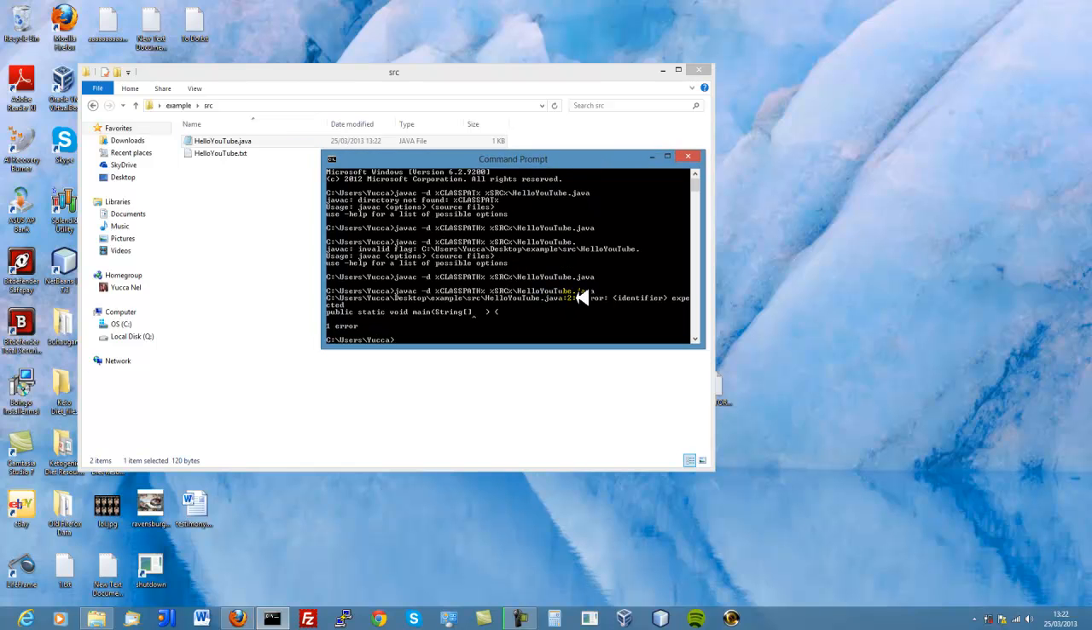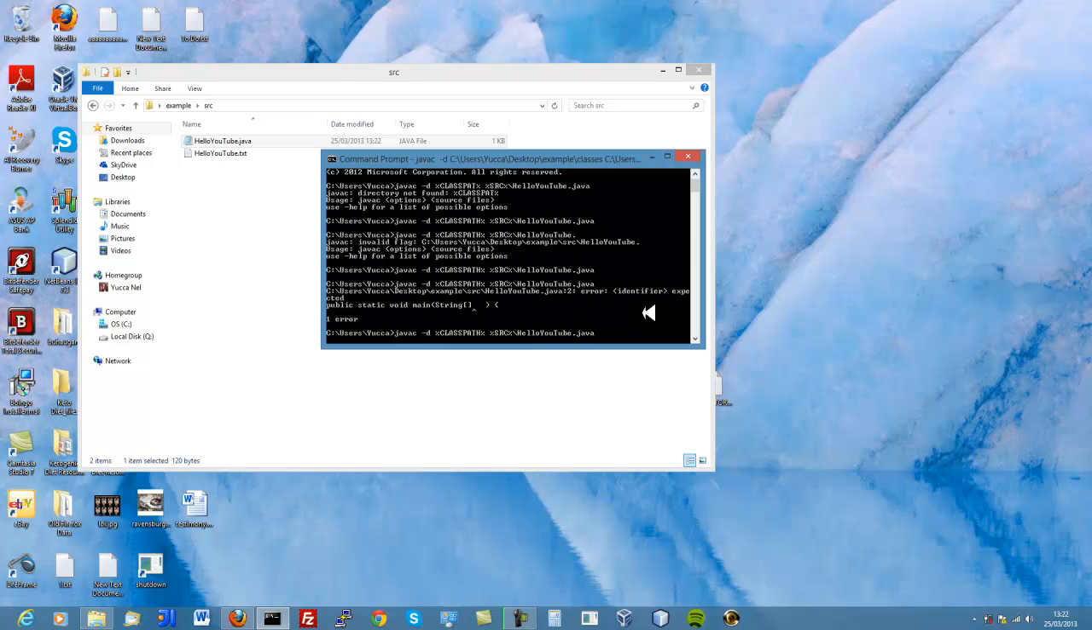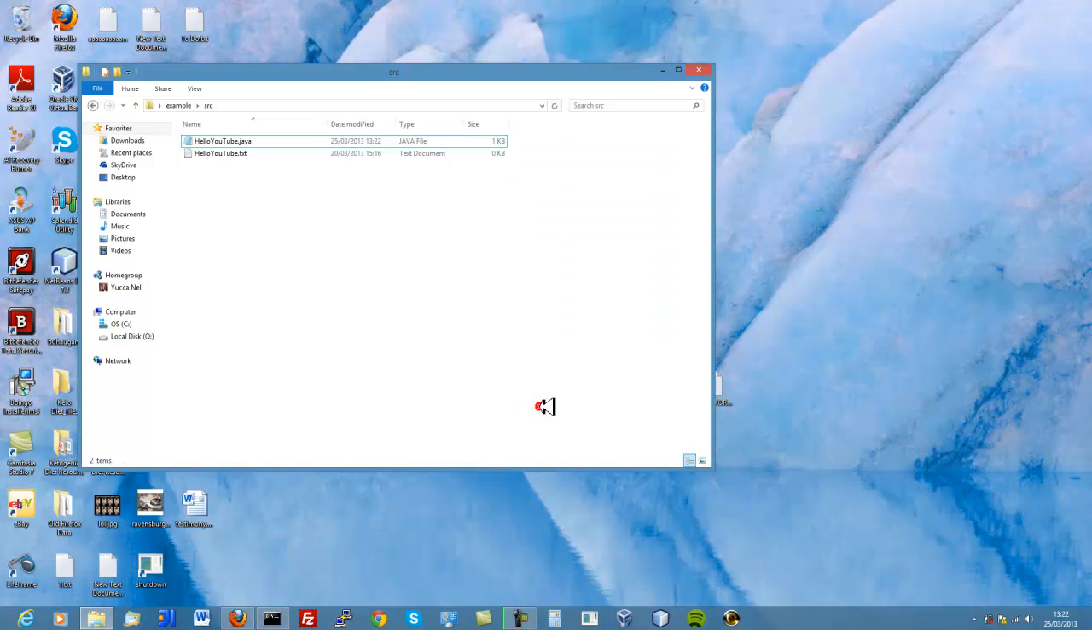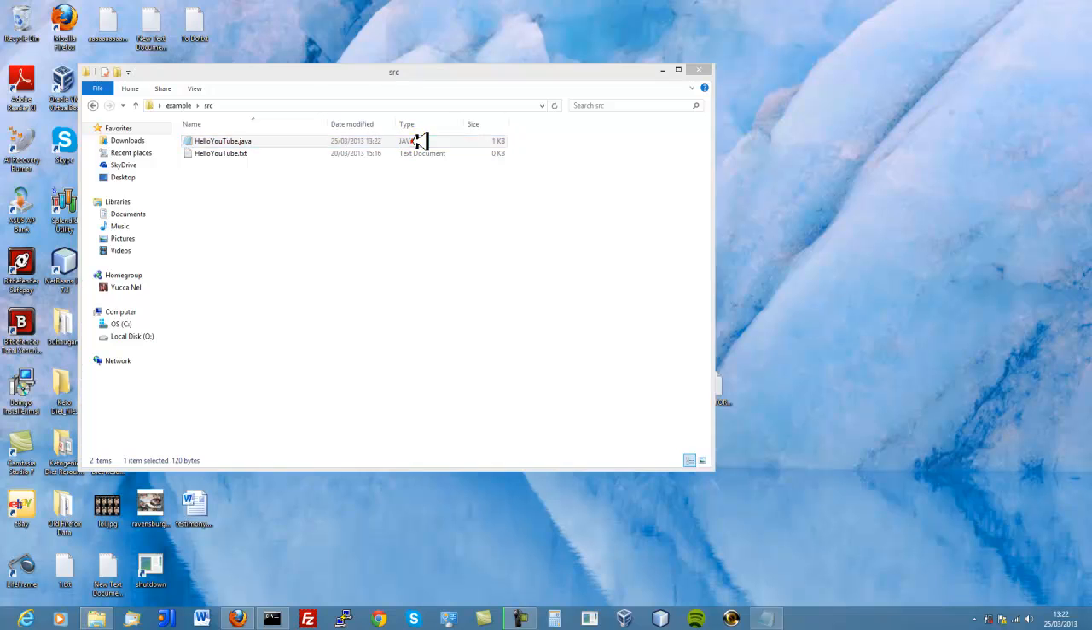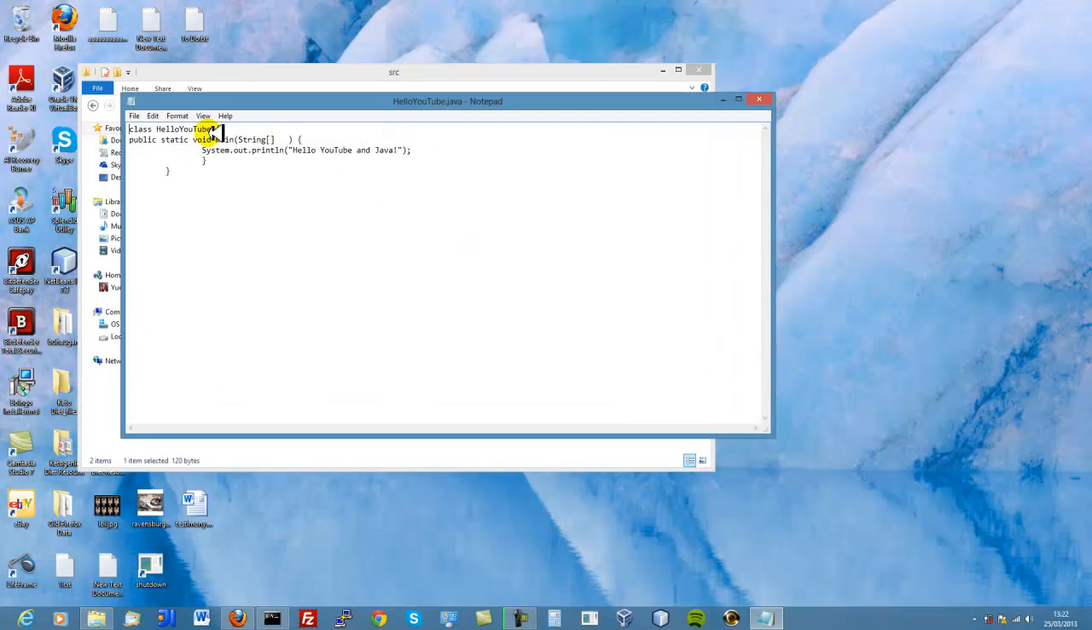Now this isn't really useful when compared to an integrated development environment. All it tells us is that on line 2 there's an error, there's an identifier expected, and no matter how many times I repeat this command, I'm going to get the same error until I fix it. So I have to go into the Java source code file, and I manually have to locate line 2 where the error is located, and this is line 2 over here.